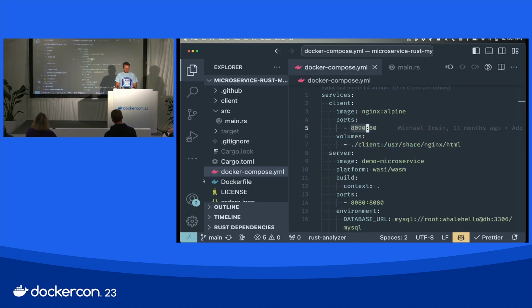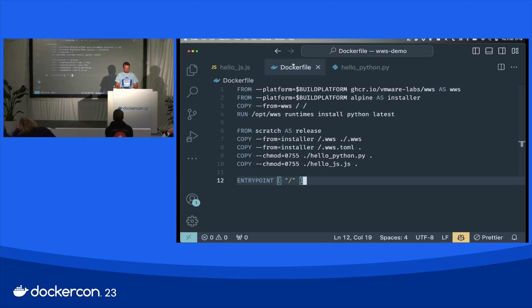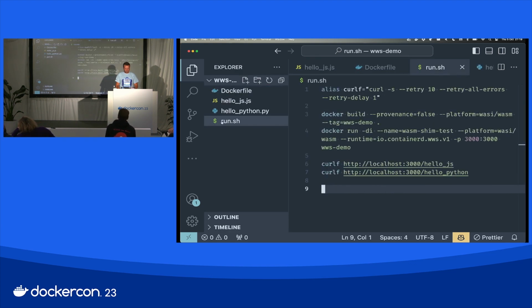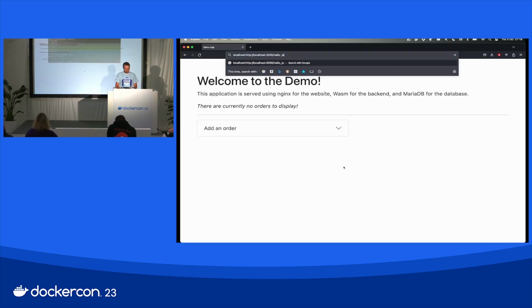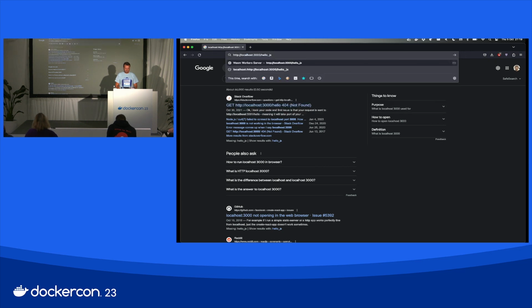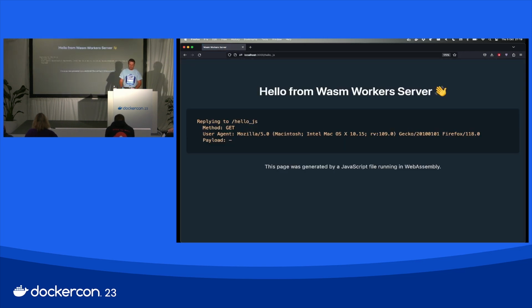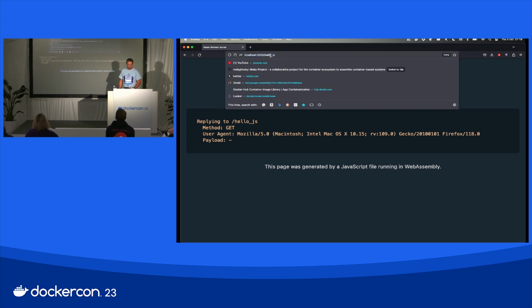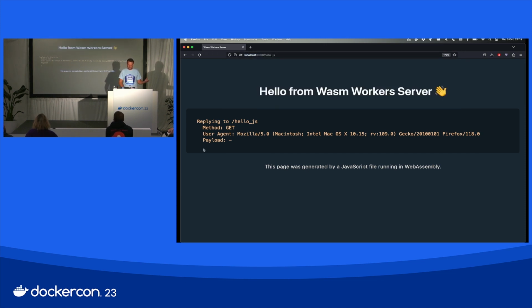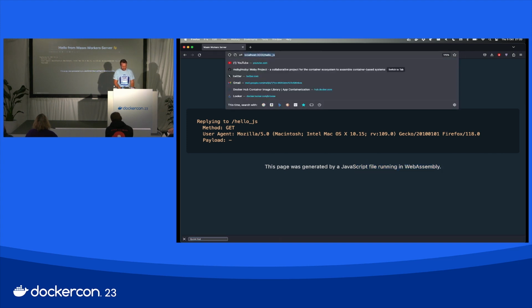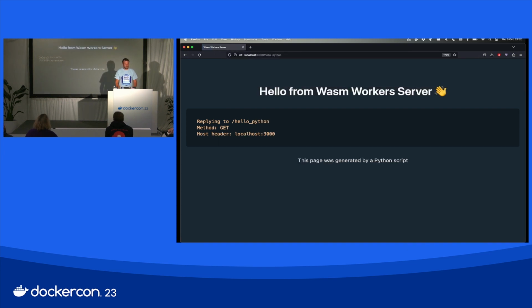And let me see. Yeah, the port is 3000, and then hello.js, for example. OK. So if you call the hello.js route, we have the JavaScript file that runs in WebAssembly that responded. And if I say hello Python, we have the Python script that responds. So yeah, your code isn't compiled to WebAssembly, but your language is compiled to WebAssembly. Why not, right?